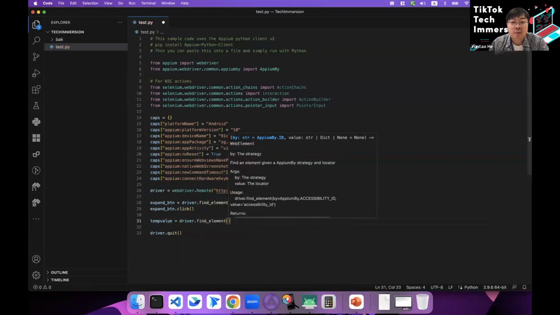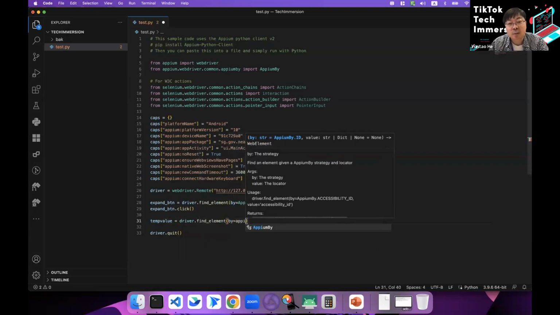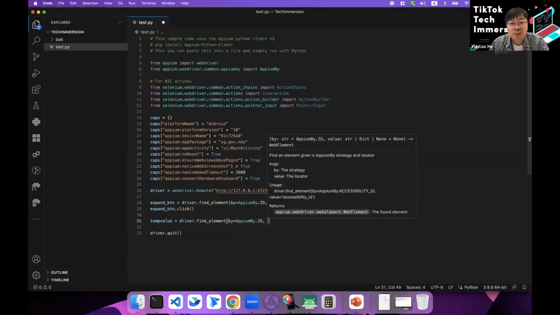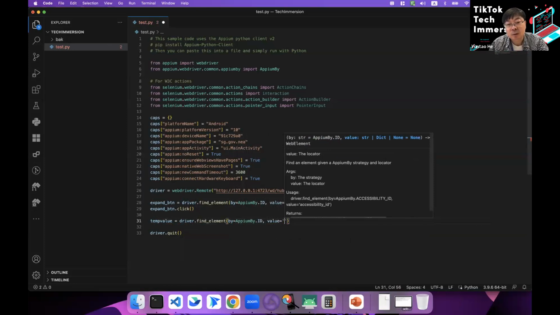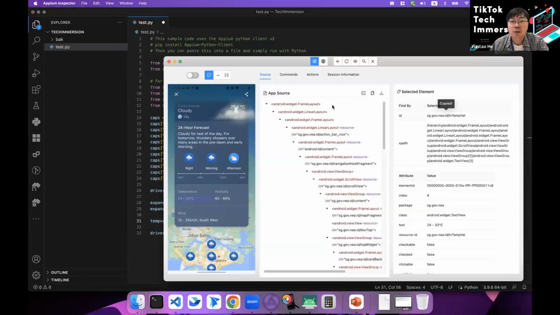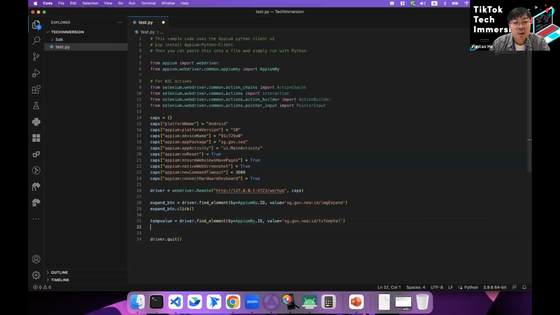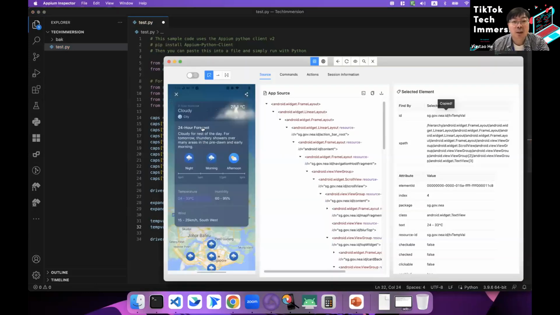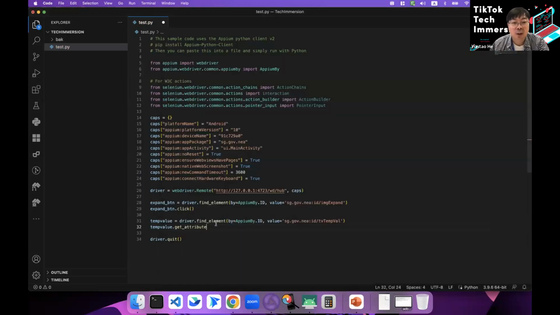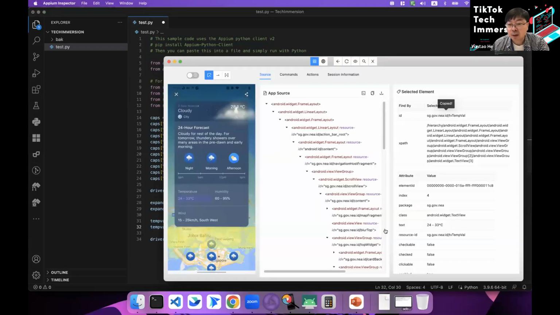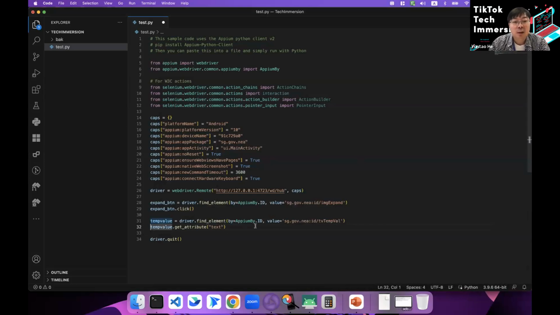So for all the actions, the first step is we need to find the element. Yeah, and the value. Okay, copy here. But a bit different from the previous one, where we clicked the expand button, now we are trying to get the value. So we call another API, get attribute. Since the attribute name here is text, we just give the text here.